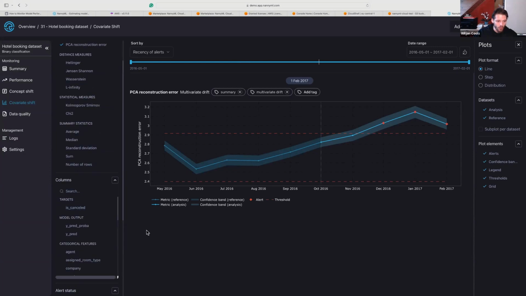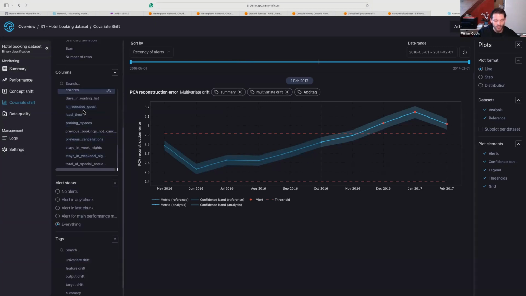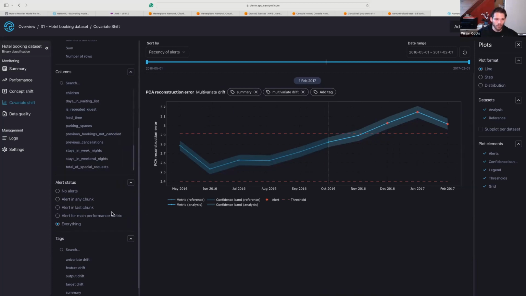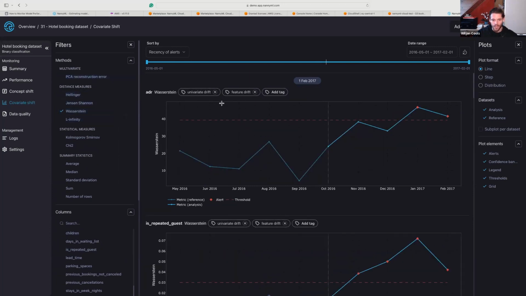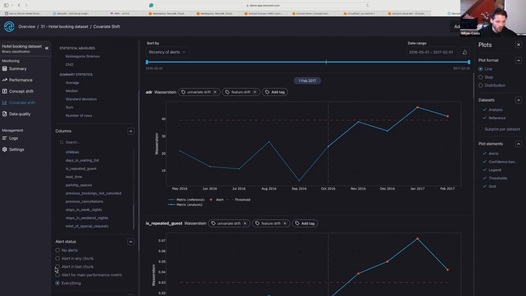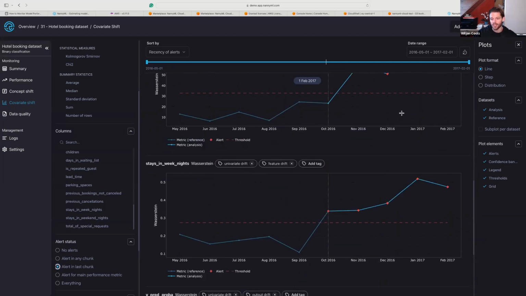These are available, of course, for the target data if that's there, but also for our model outputs, the categorical features, and the continuous features. And this is quite feature heavy. So what we want to do during this analysis is probably to drill down some of the verbosity with some of these filters here, where we can say, okay, only alerts for the main performance metric, or only alerts in the last chunk. I'm going to pick Wasserstein distance here, and then I can say, okay, I want only the alerts in the last chunk, and then I will already have narrowed down some of my features where there's actually real problems.